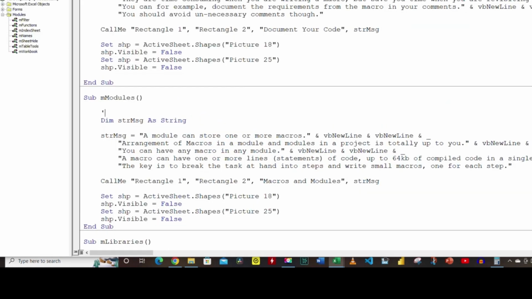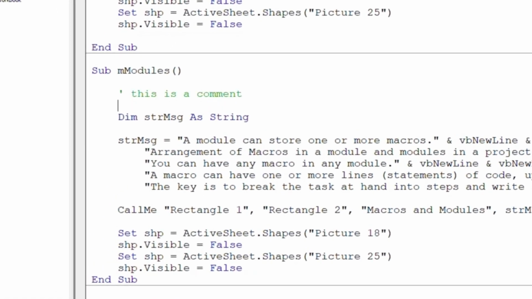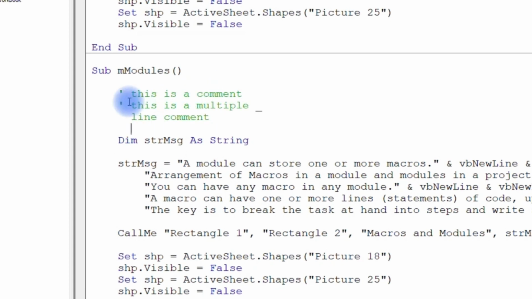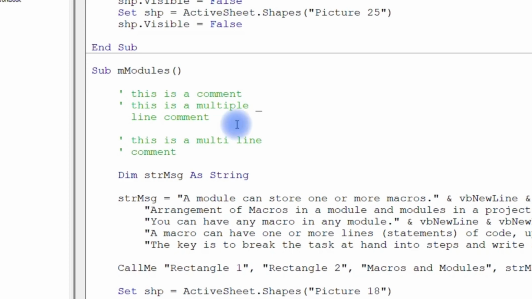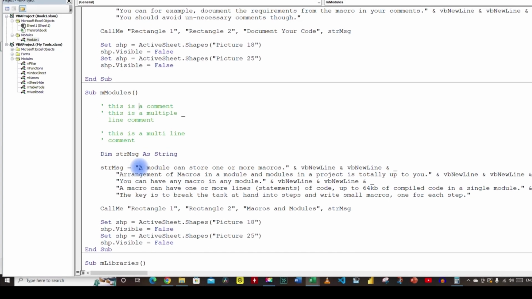So if I write a comment which starts with an apostrophe or a single quote, if you want to write a multi-line comment, you can write it like this. You should write a space at the end and an underscore character for line continuation, and then you should start in the next line. And this is a complete line of comment. You can also write it like this. This is also allowed. They are colored in green to differentiate them from other code.